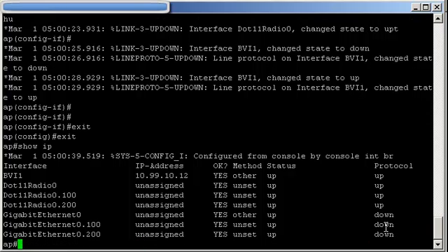Obviously the gigabit Ethernet interface is down. I haven't got the access point plugged into anything. This is merely a demonstration. But that configuration works for me.